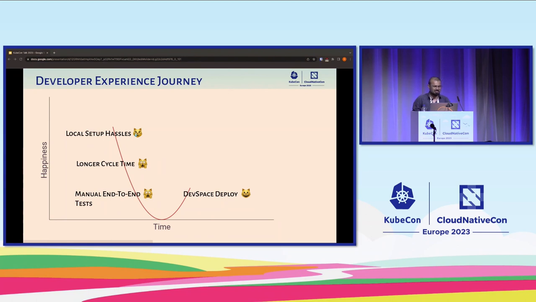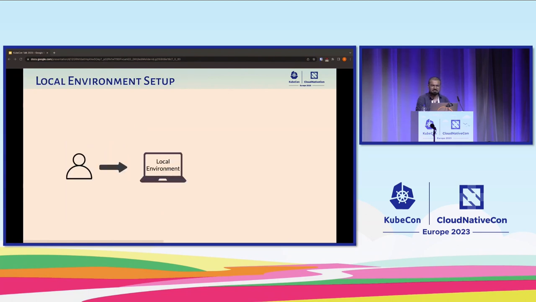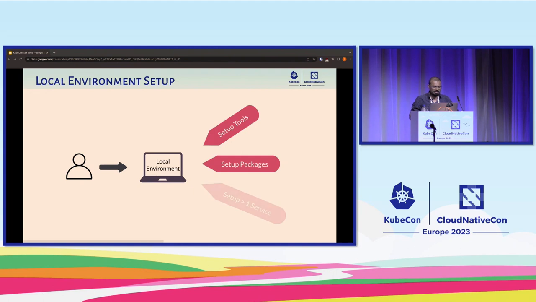So, next up is the local setup hassles. Let's take a scenario where a new developer joins our company. They get a new laptop. They're itching to start to develop, write code. But before they do that, they need to first set up tools, say Docker, AWS CLI, a lot of command line tools. They need to set up packages, right versions of the packages like Python, pip, Flask, and they may need to set up more than one service.